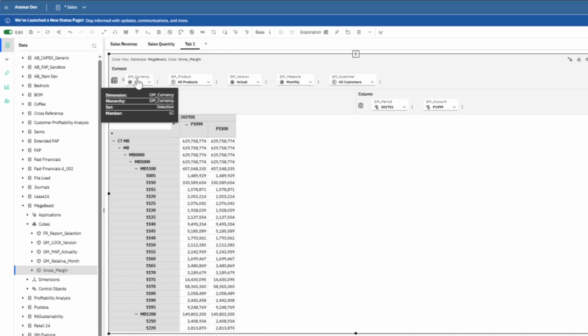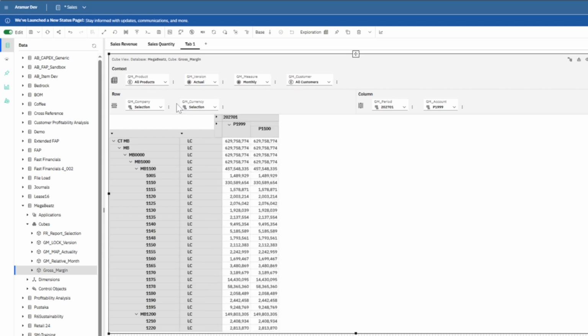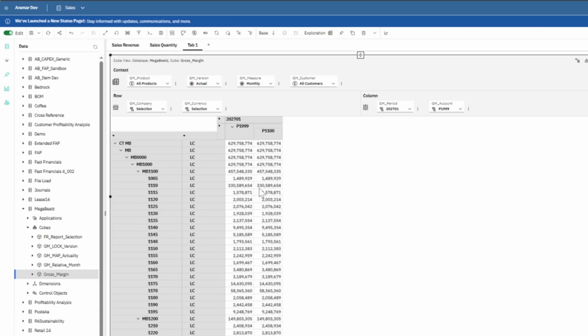Next, I would like to nest my company dimension with currency. To nest the rows, I can drag and drop currency dimension next to the company. Now with the view looking the way I want, I can save it as either a Planning Analytics Workspace object or saving it in the database.